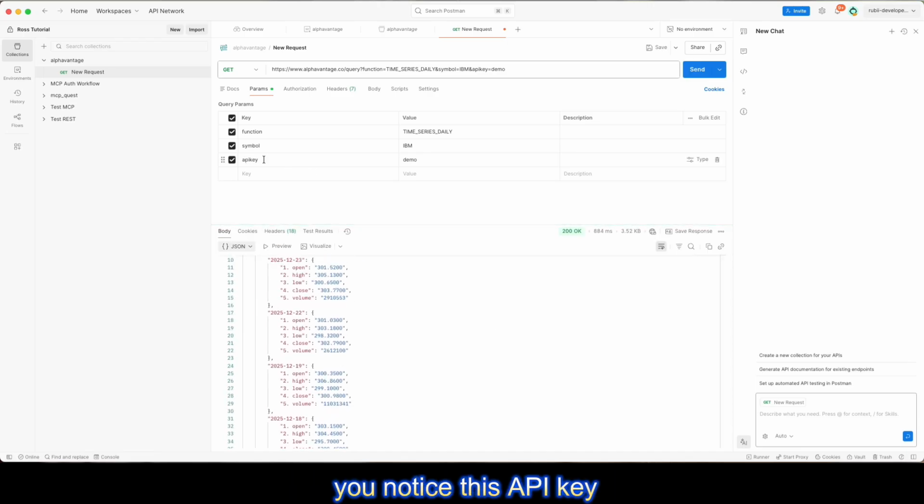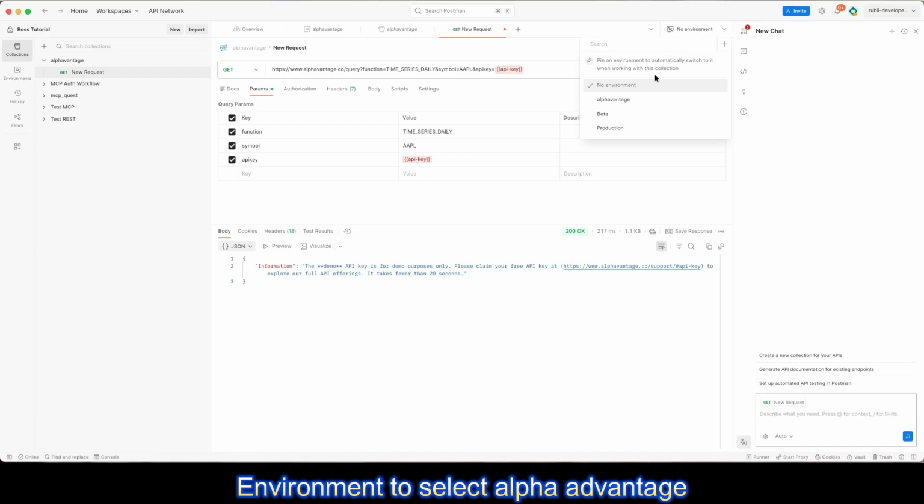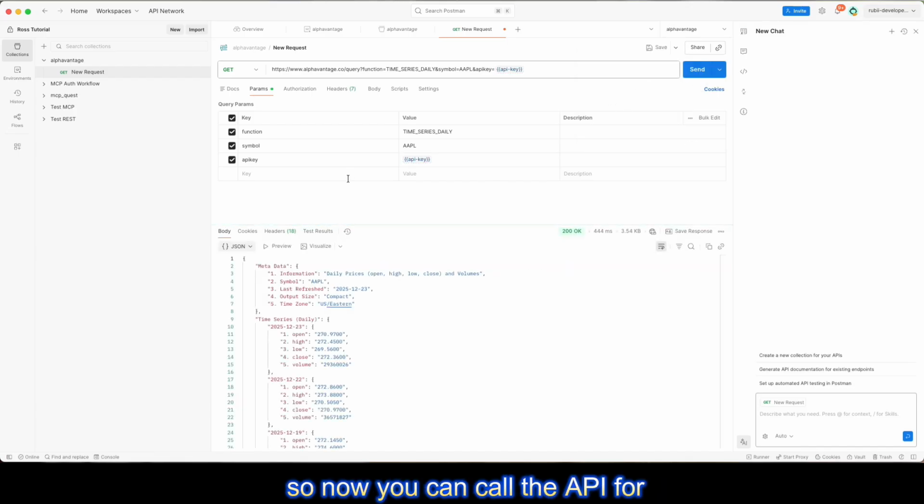So you notice this API key is called demo because this one is provided from their official website, which only works for IBM. If you put something else like Apple, it's not gonna work. So we need to replace this one with our own API key, using the environment, selecting Alphavantage. Yeah, so now you can call the API for every stock market symbol. See, the latest one is today's price.